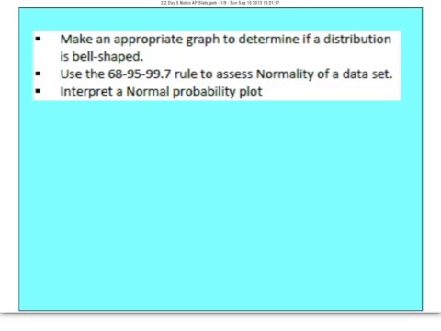Now this last day of section 2.2, we're basically going to do one thing, but in doing that, first is to make an appropriate graph to determine if a distribution is bell-shaped. We're going to use the 68, 95, 99.7 rule to assess normality of a data set. And then last is to interpret a normal probability plot.